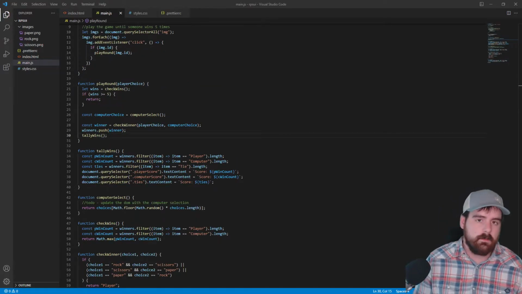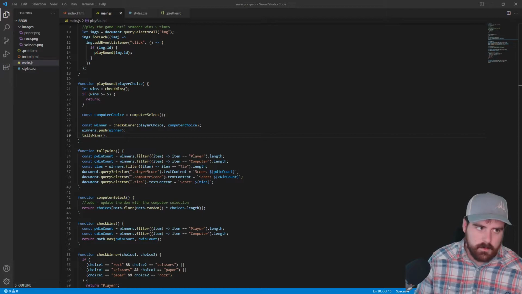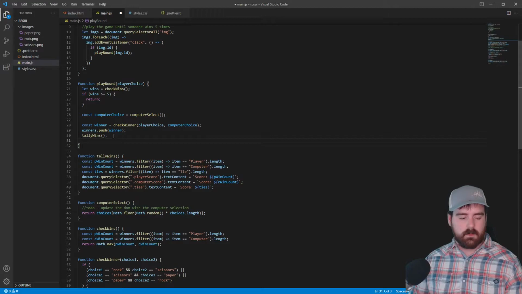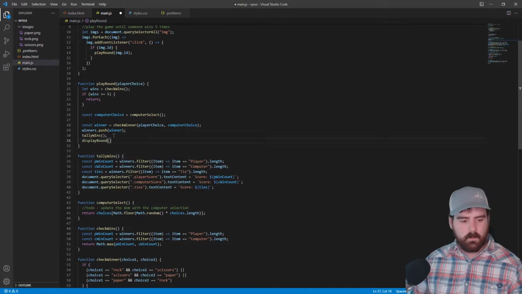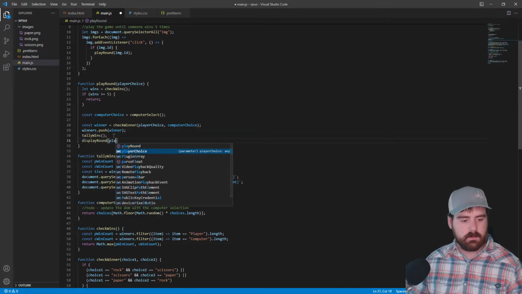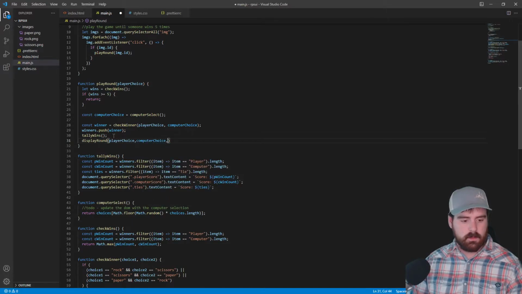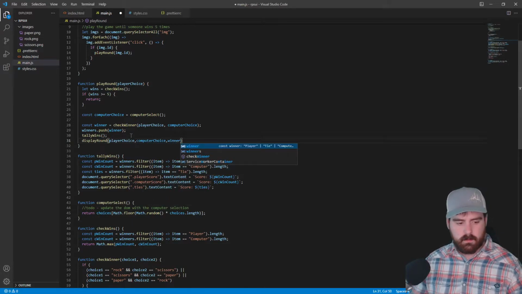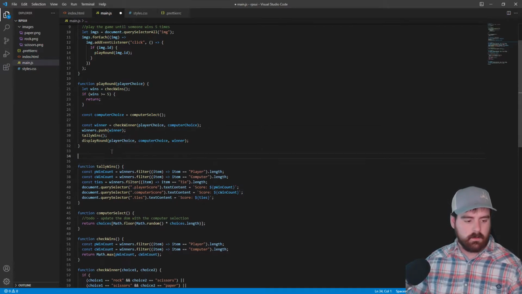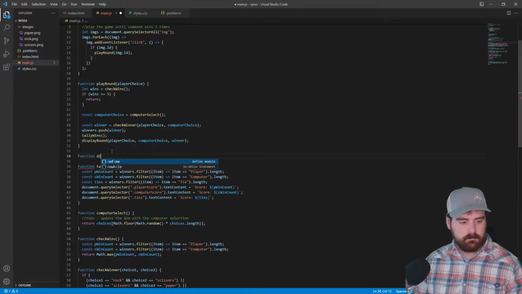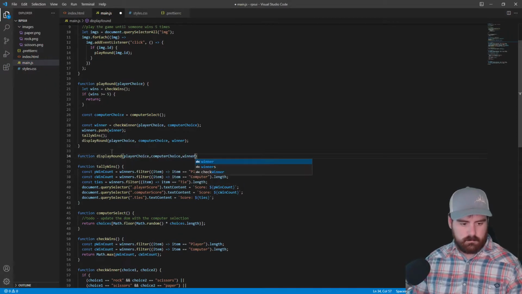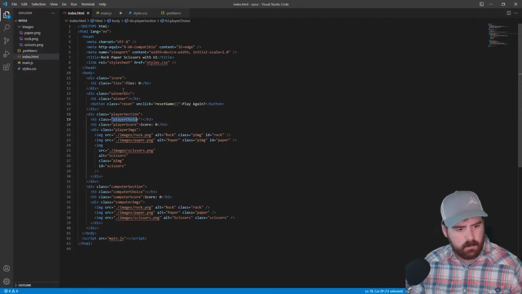Now our score, the computer score, and the ties will be updated every time a round is played. Let's also display what we chose, what the computer chose, and who won the round. We can do this by creating another function. We'll call this displayRound. We do need to take in the player choice, computer choice, and the winner, just so we know what those are.